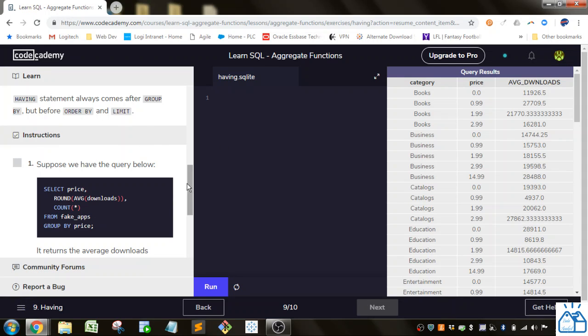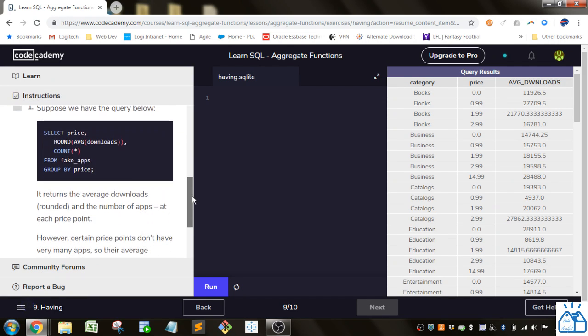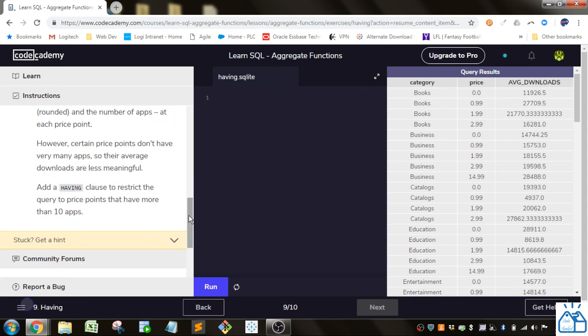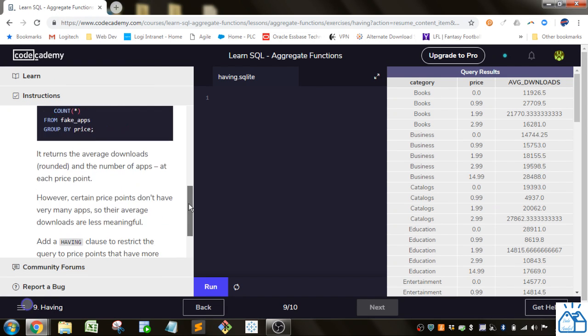Suppose we have the query below. Okay. Select price, rounding the average downloads, and then counting each row in the group of price. It returns the average downloads rounded and the number of apps at each price point. However, certain price points don't have very many apps, so their average downloads are less meaningful. Add a having clause to restrict the query to price points that have more than 10 apps.